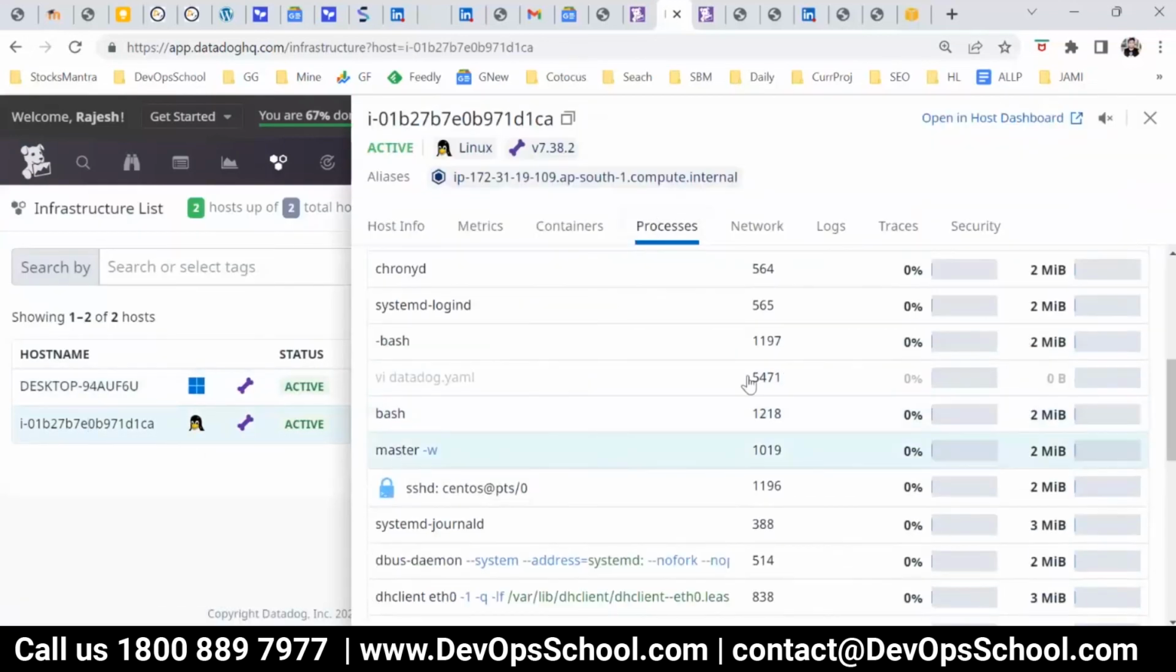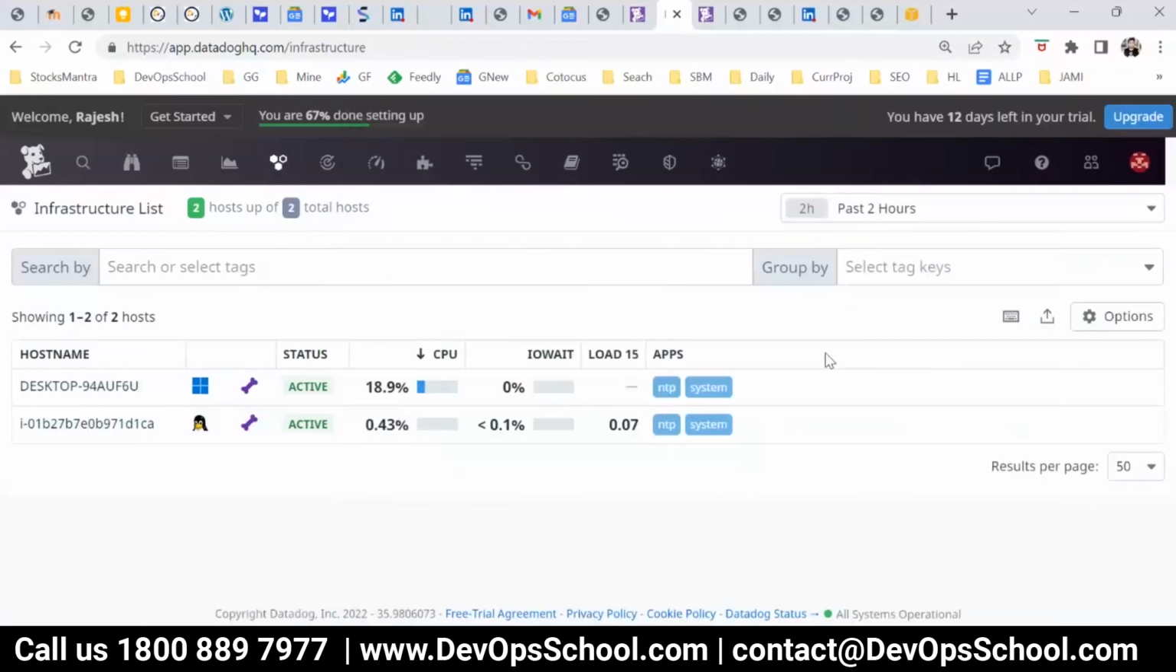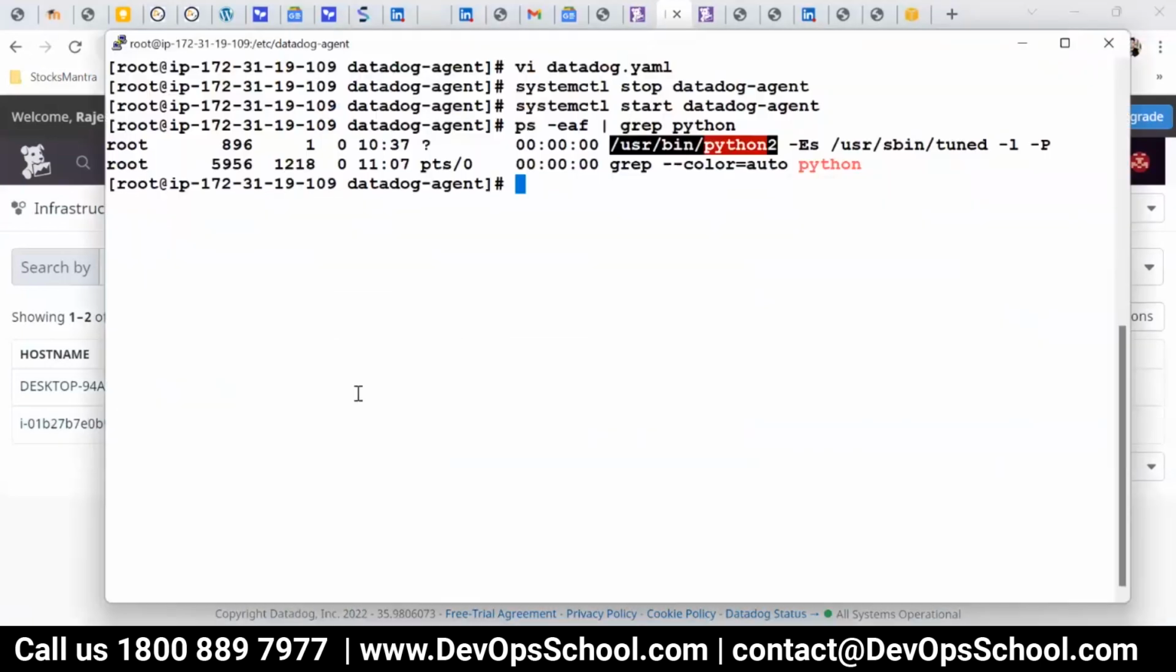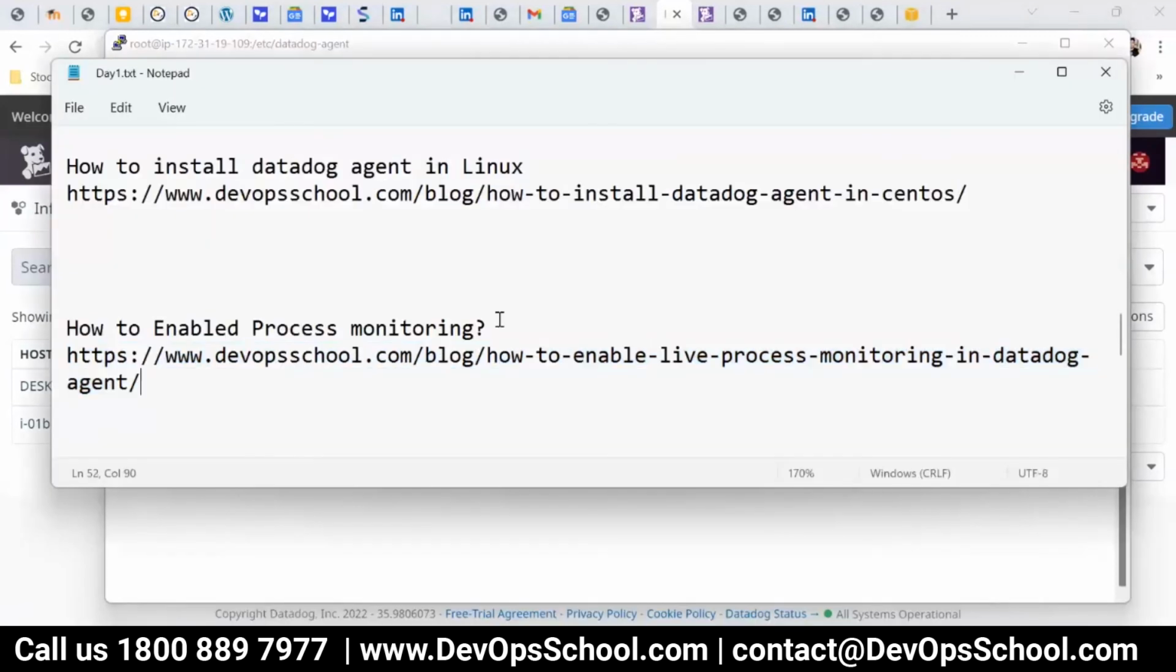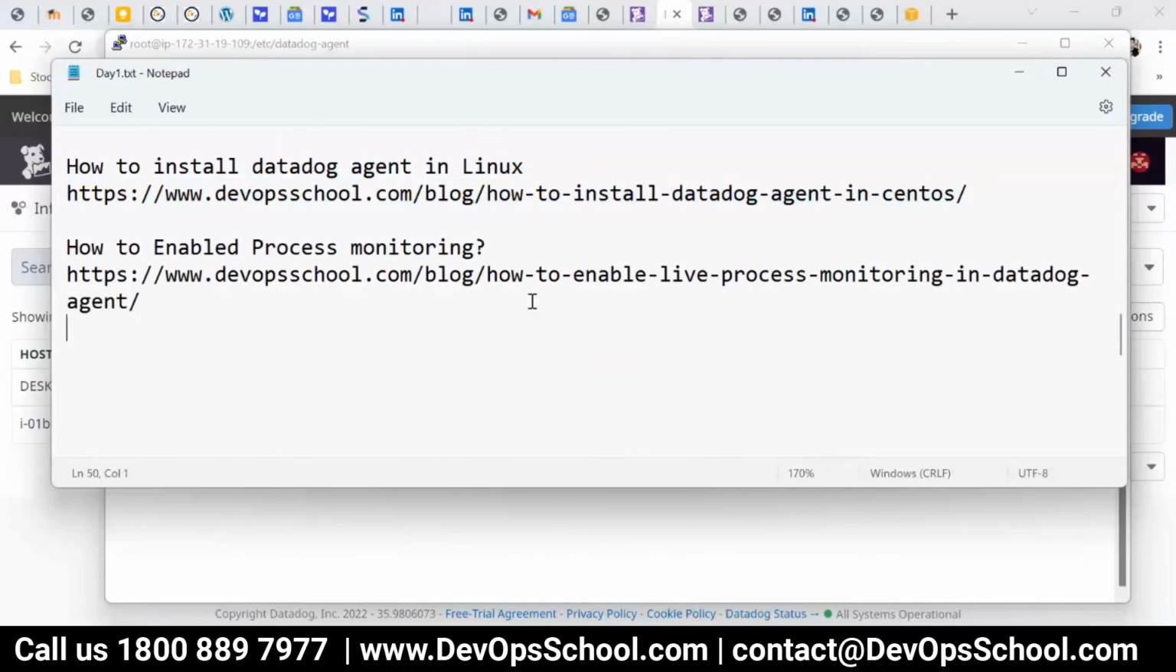Wonderful. So now after that what I'll do, I have a matrix. Now next thing I can use this kind of matrix for creating alerts and dashboard. Anyways, so this is how you can monitor Linux and using CentOS using Datadog, and this is how you can enable the process monitoring. Any questions so far, all of you?